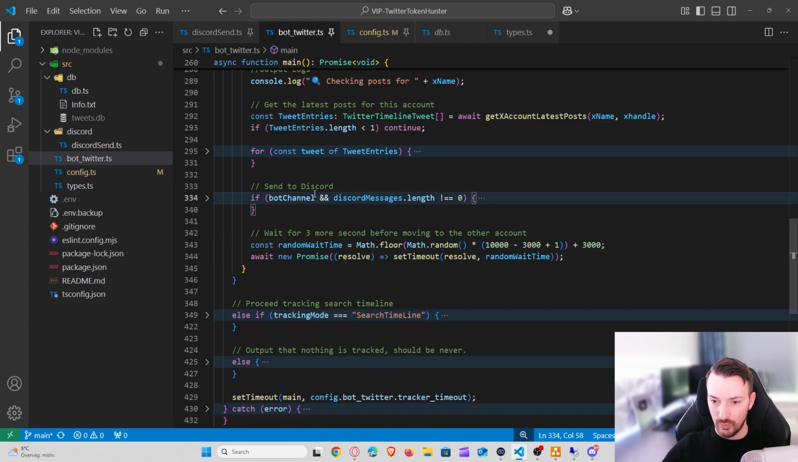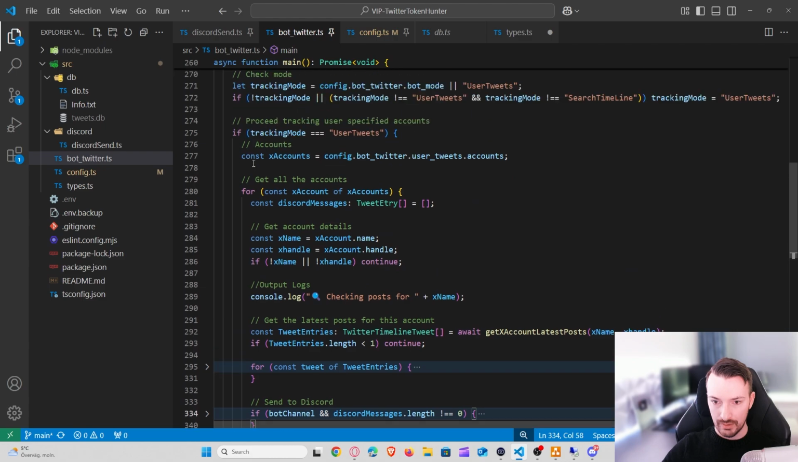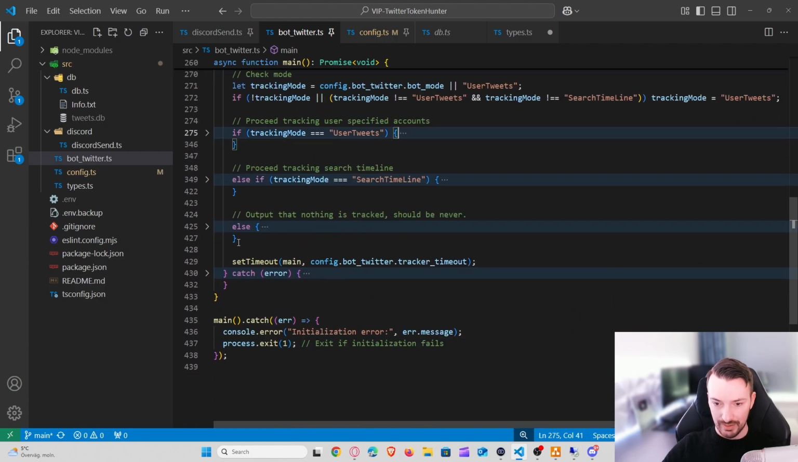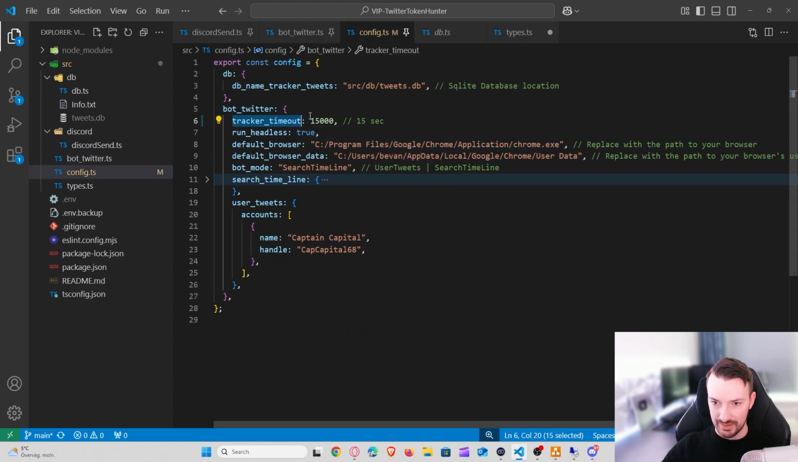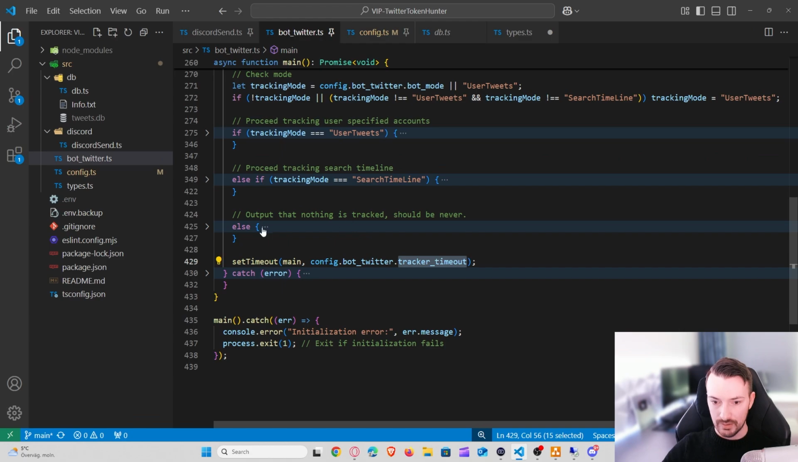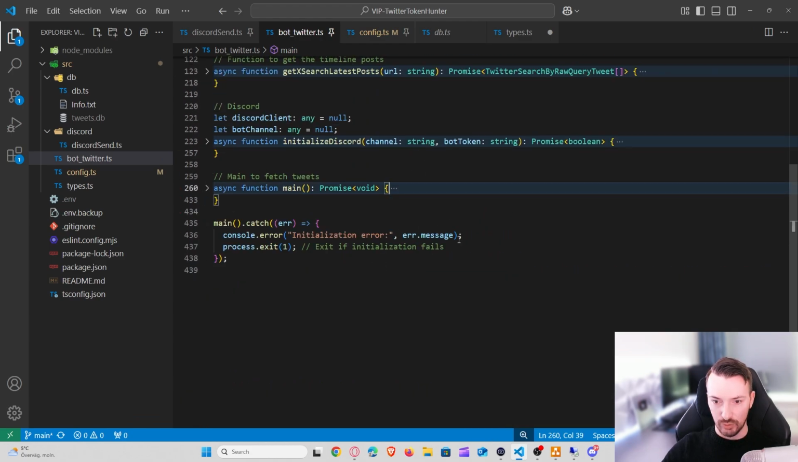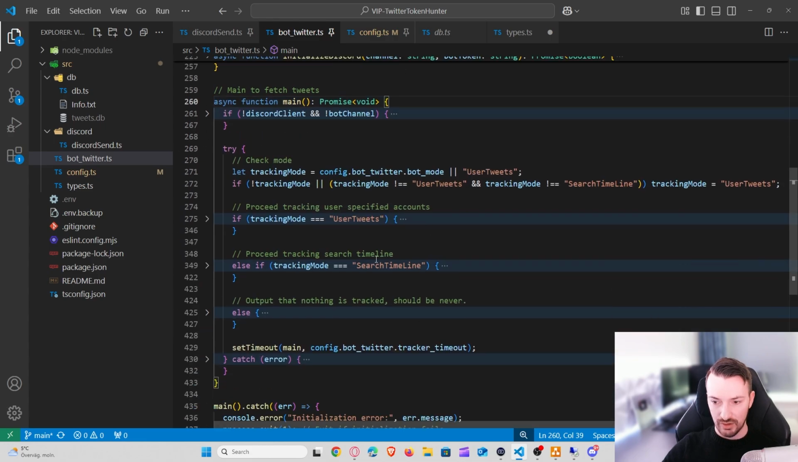We have a random wait time here. And if this is all done, then we move on. And again, we will trigger the same function within a certain amount of time. And the time is also specified here in config. That's the tracker timeout. It's set to 15 seconds now. So after that, we will just trigger main once again, and it will go and check and do the same logic all over again.